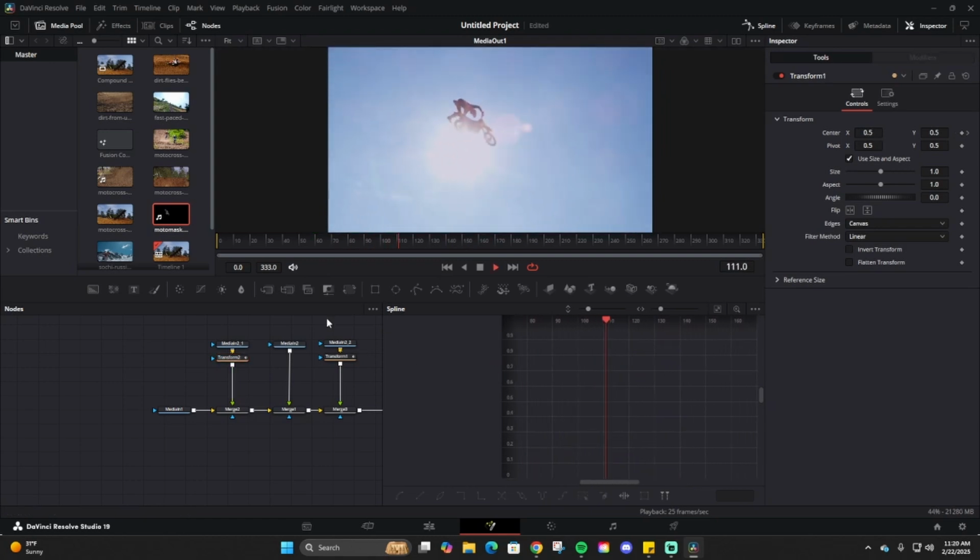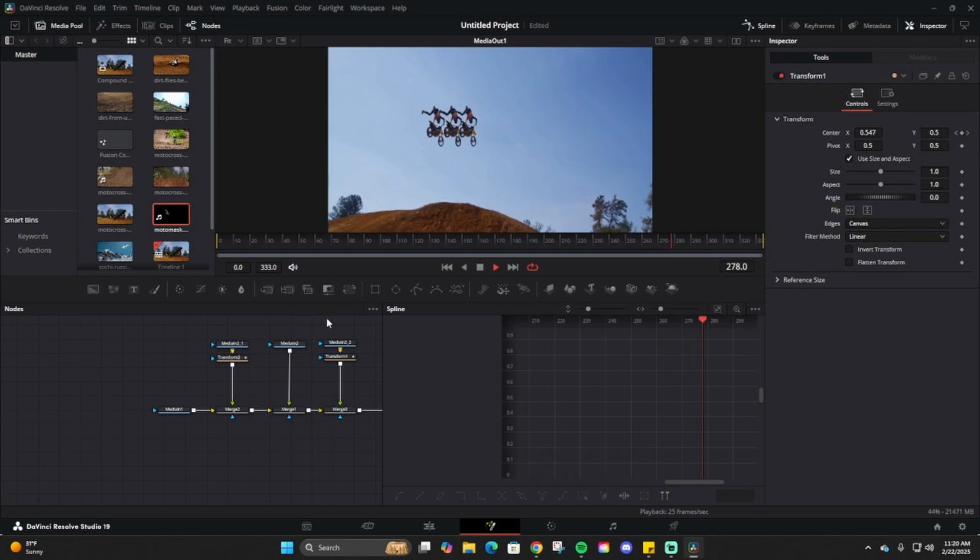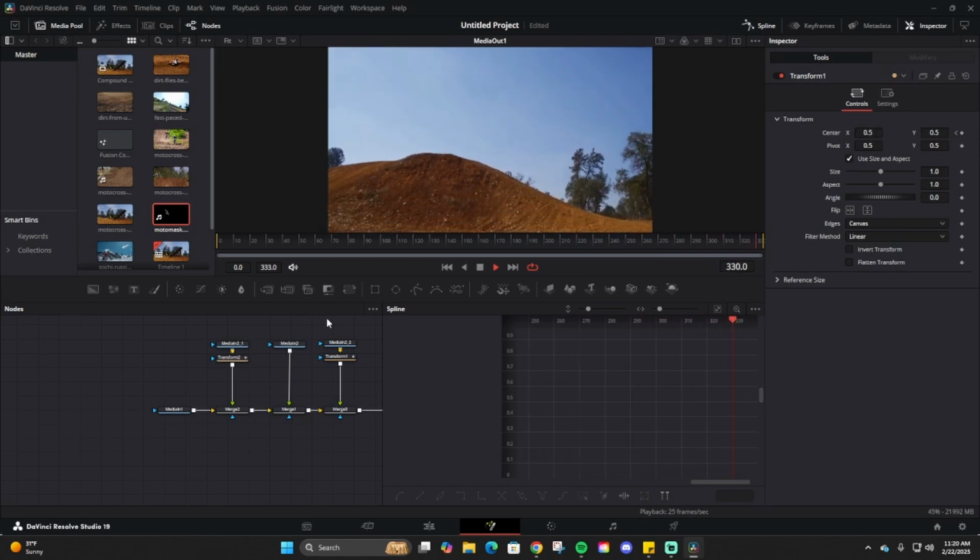And here's what we have so far. The rider splits, pretty cool. Right before he lands, speeds back up. Cool, well, that's pretty sweet.